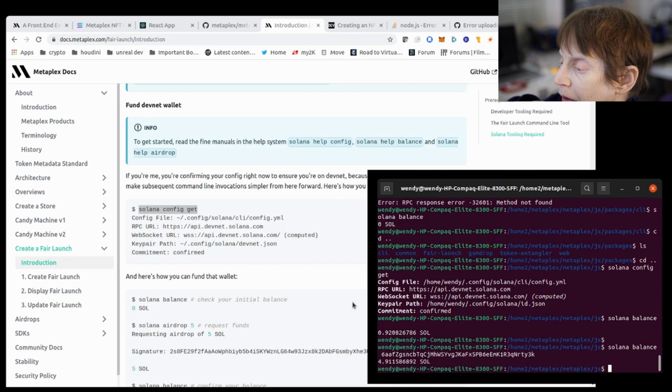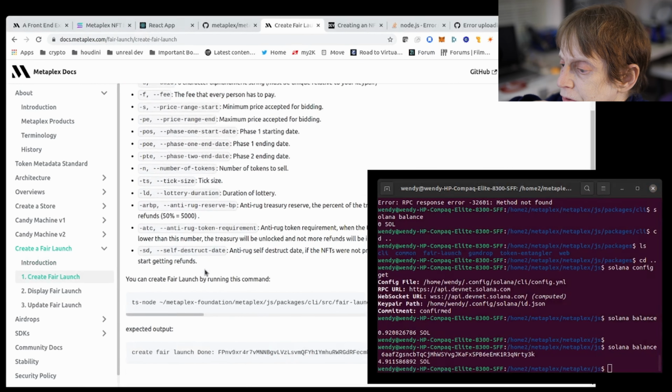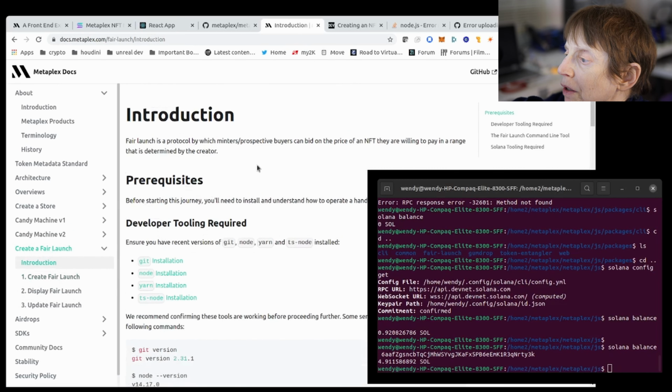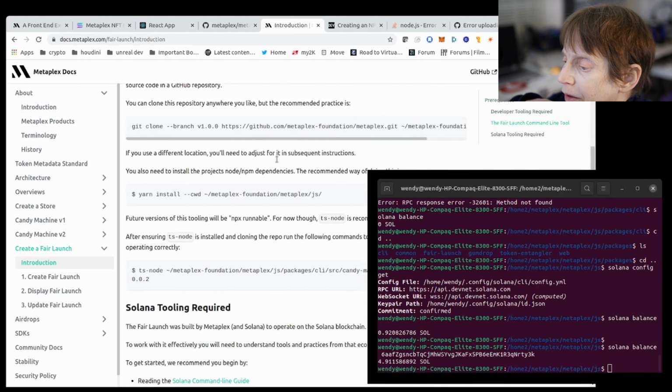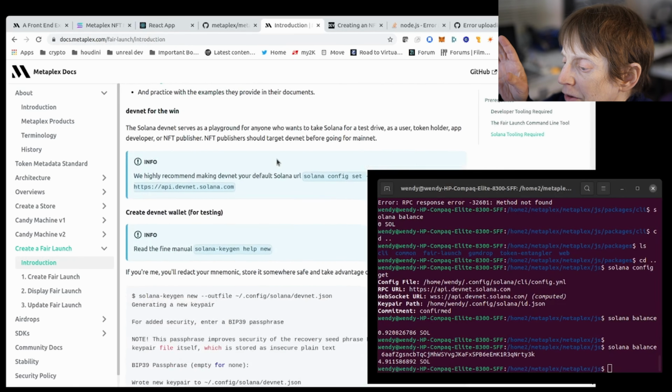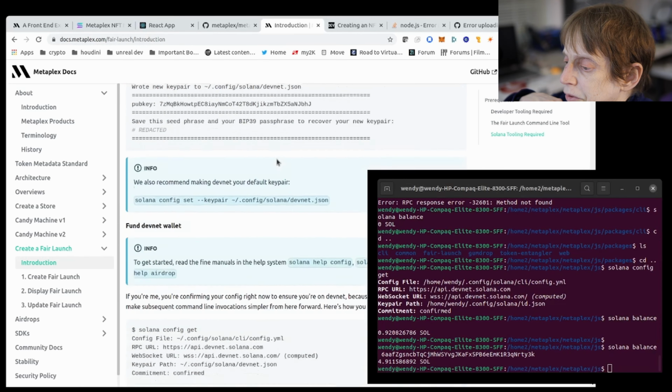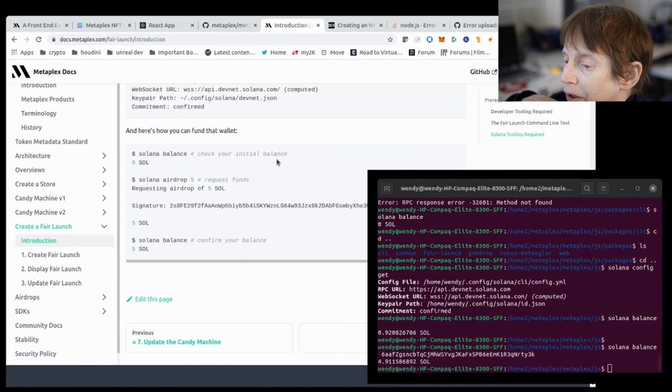And the next thing you have to do is create a fair launch. Now, first of all, what is a fair launch? A fair launch, according to their discussion, is a protocol in which minters and prospective buyers can bid on the price of an NFT they're willing to pay in a range that's determined by the creator. Okay. So the creator says, I want this in this range, and that determines the fair launch.